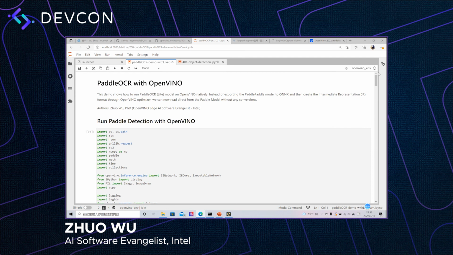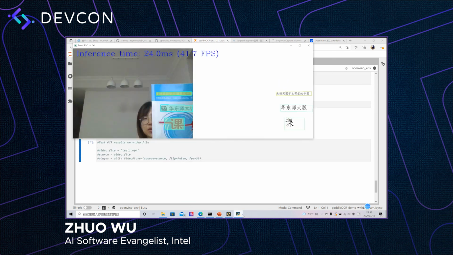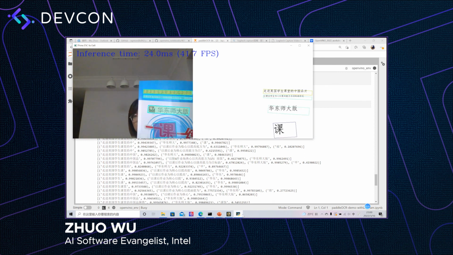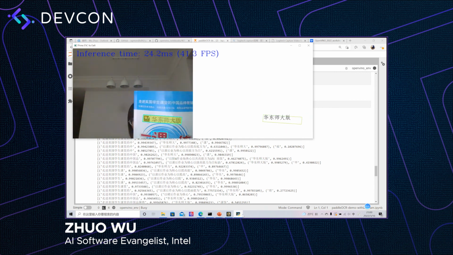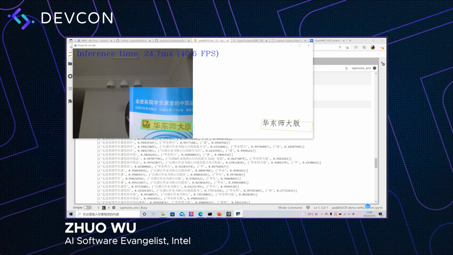And also, OpenVINO can help to achieve real-time AI inference. Okay, now let's run all the codes together. Okay, you can see here, we can move the book near and far. The text information could be extracted from the book. And of course, the inference time is really fast, gives us about 40 FPS. So it could really give us the performance of real-time AI inference.